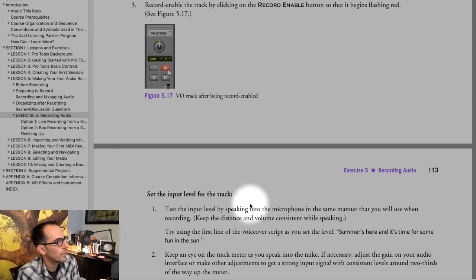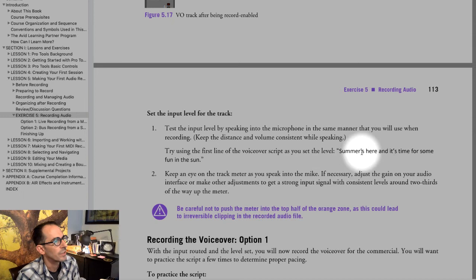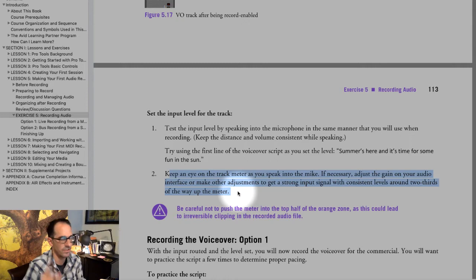Test the input level by speaking to the microphone. Try using the first line of the voiceover script. Summer's here, and it's time for some fun in the sun. Keep an eye on the track meter as you speak into the mic. If necessary, adjust the gain on your audio interface. This is key. I'll show you what I mean.